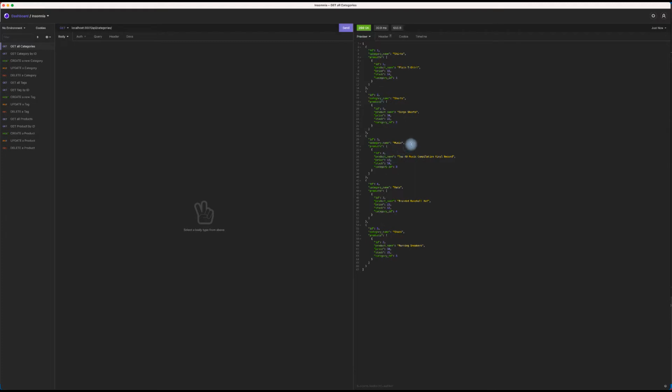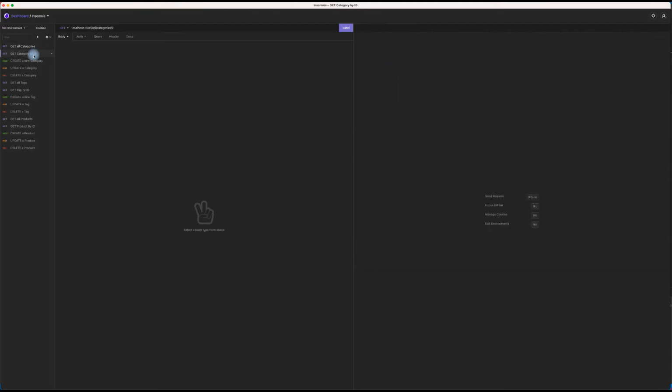What if I just wanted to get a category by the ID? Let's go category by ID. Let's get category ID number 2, and we can get category ID number 2. What if I tried category number 6? Oh, there is no category with that ID. Okay, that's good to know.